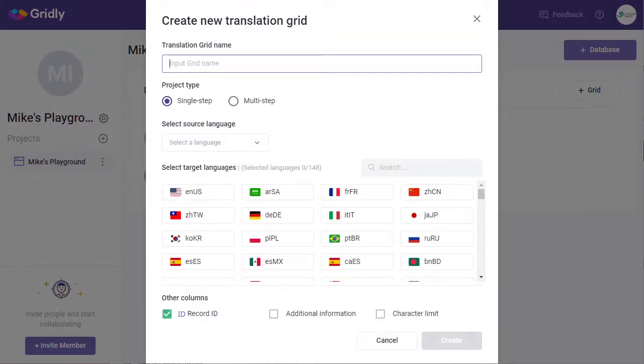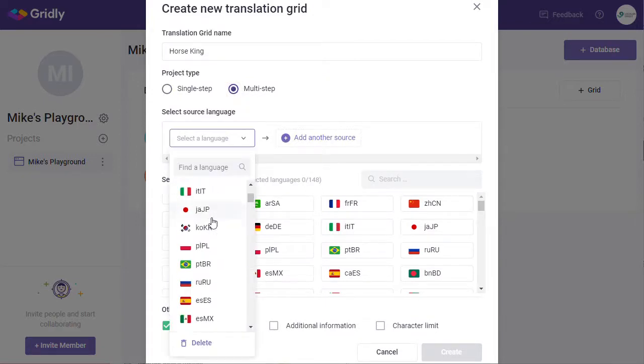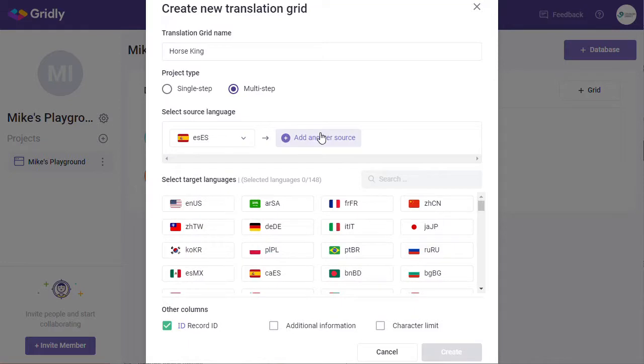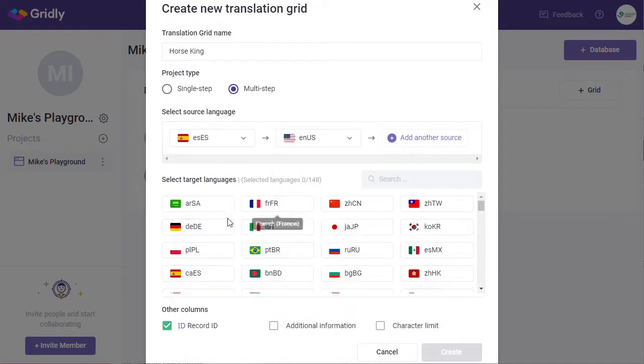And here we input our grid name, which we'll call Horse King. Project type is multi-step, and we select our source language here. So we're going to choose Spanish, and then we're going to add another source, which will then be English. And then we will select our target languages. We'll choose German and Chinese for this one.